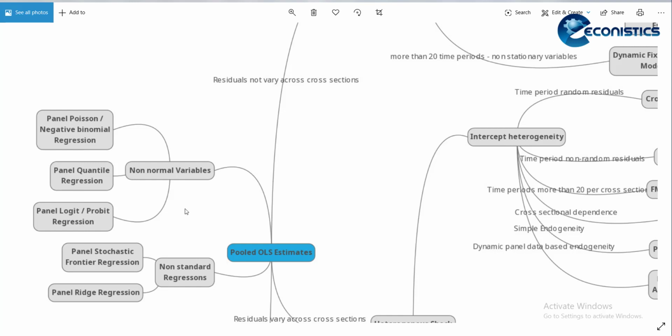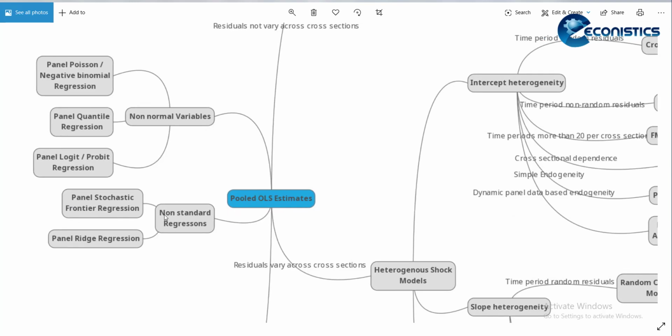So this way, and there are some non-common regressions to include. If your model has multicollinearity and you are not willing to reduce the variables, you can use panel ridge regression. It will control for the multicollinearity. And if you want to estimate the efficiency of the input and output relation in a panel data setup, then you can use panel stochastic frontier regression. So PNL SFE. Okay, so you can use this approach.